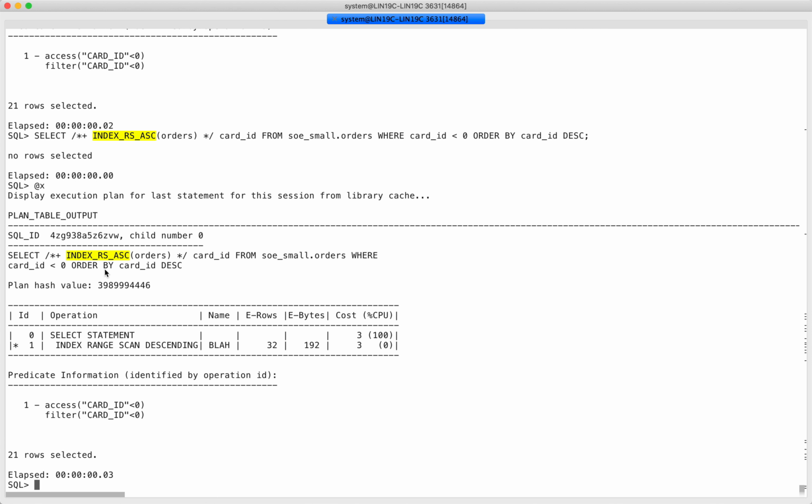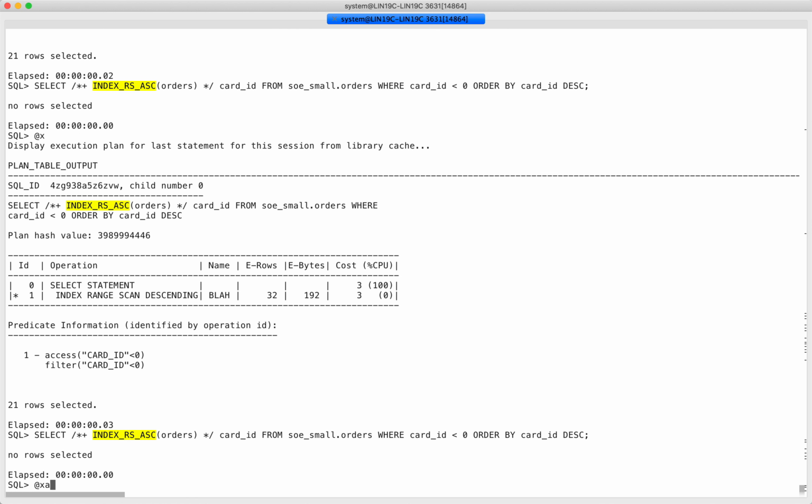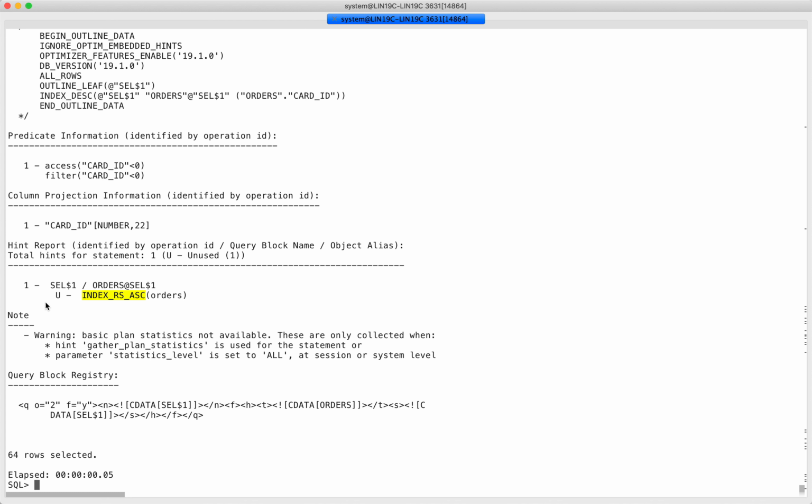You see, that's actually interesting. We said that, hey, let's do an ascending index range scan, but we have an order by descending, and my hint here is not used. So let's look into the hint section in Oracle 19. You see, my ascending hint was unused, probably because we had an order by here, right?